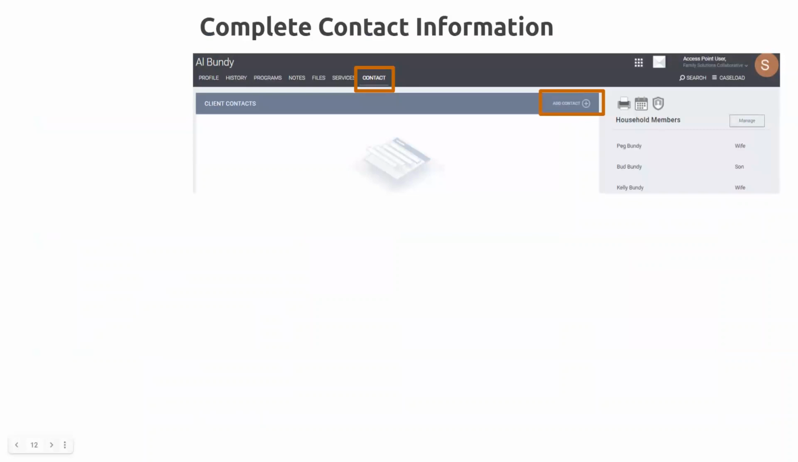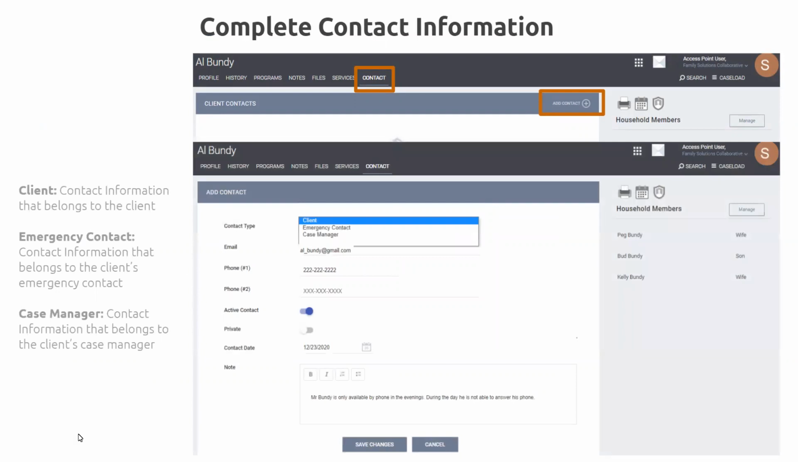The next step is to add the contact information. Open the head of household profile in HMIS, then navigate to the Contact tab and click the Add Contact button. You're asked to specify the contact type. In HMIS, we have 3 contact types. There's the client contact, which contains information about the client. There's the emergency contact, which is information of the person who would be contacted in the event of emergency. And lastly, there's the case manager contact, which is the information of the client's case manager, which in this example is you. So we're going to create a client contact entry.